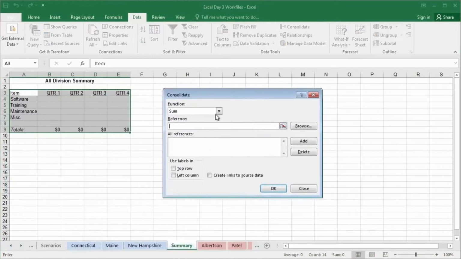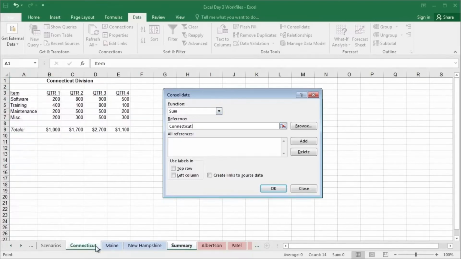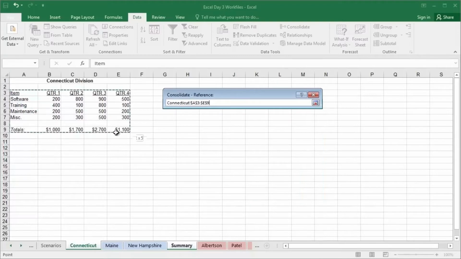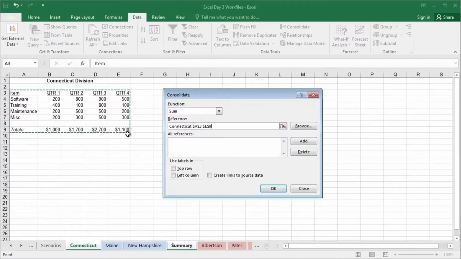The first thing it's going to be asking for is what kind of function are we using? In this case, because we're consolidating all of these individual items into a single division summary, we're going to be summing. The next thing it's asking for is our first reference. We'll go ahead and start in Connecticut. Our first reference is going to include all of the heading items down to and including the Q4 totals. Once you've highlighted all of that, go ahead and click Add. And that will add Connecticut and all of those fields to the reference field.